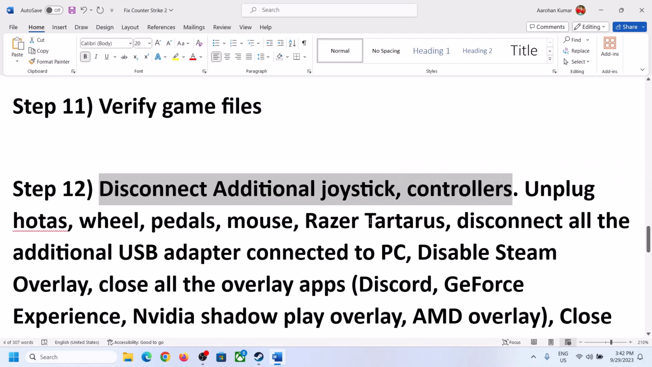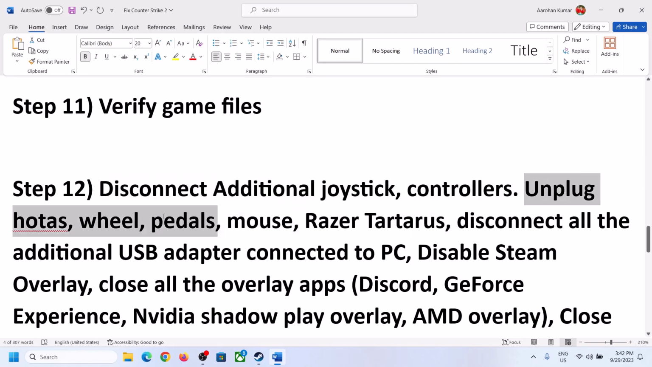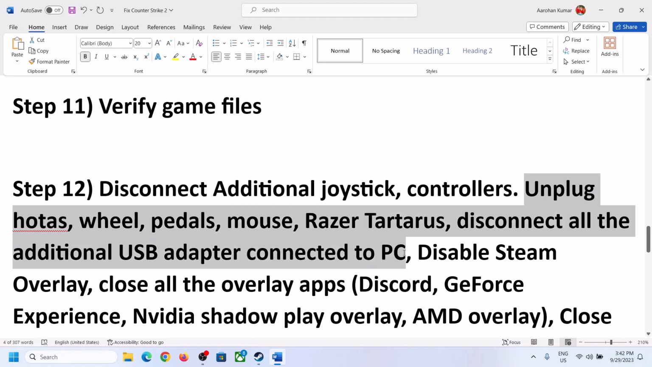If you have any additional controllers, unplug all these devices. If you have any external devices which you're not using, disconnect all the USB devices and USB adapters from the computer and then launch the game.